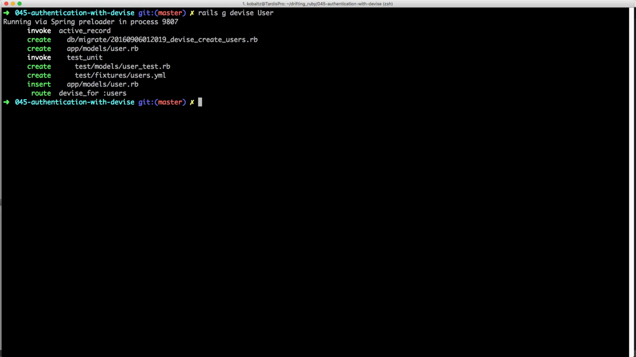And this generator will do a few things. If you already have a User model, then it'll add the necessary migrations. Otherwise, it'll create the users table.